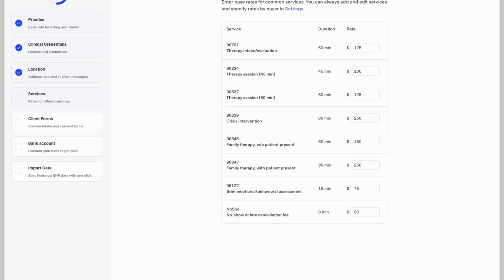During this onboarding process, if you're listening rather than watching, it's taking me through practice info, clinician credentials, location, and now services. So let's see. It has some CPT codes built in where you can enter your rates. So it does have a 90791. I'm going to go ahead and put in the rate for that. I'll just go through and put these rates in, but let's see, that's fine.